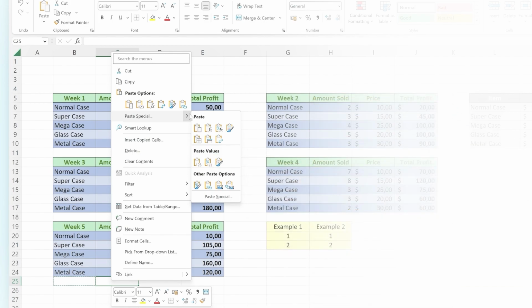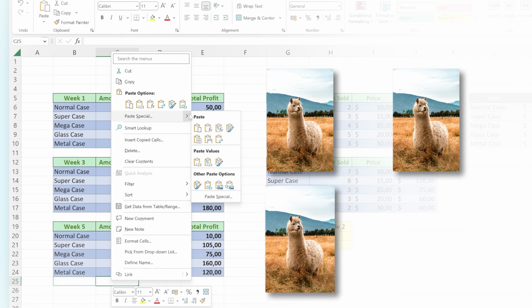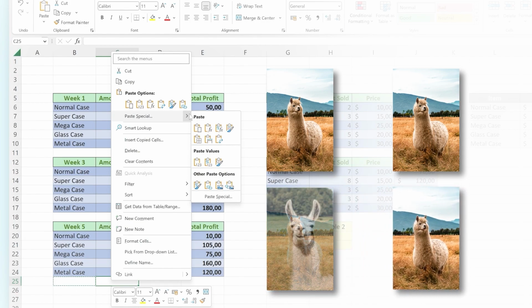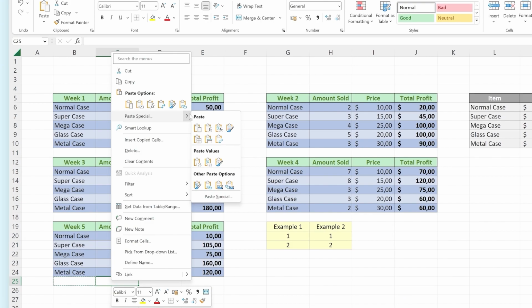Then at last, there is picture and linked picture. Picture copies graphs, shapes, and images. And linked picture creates a copy of a picture that updates when you change the original. But if you need something even more specific, there are more options you can access.